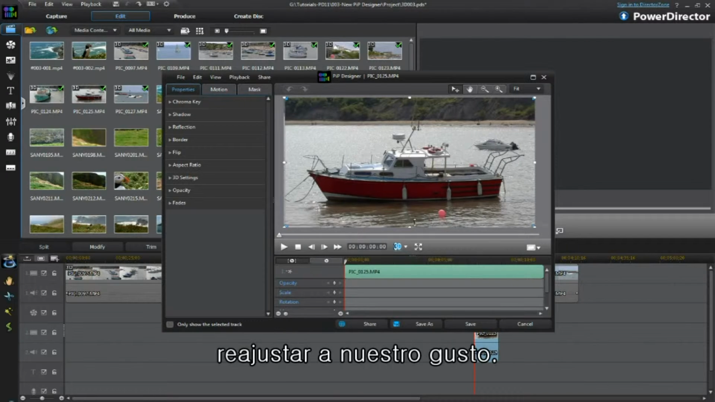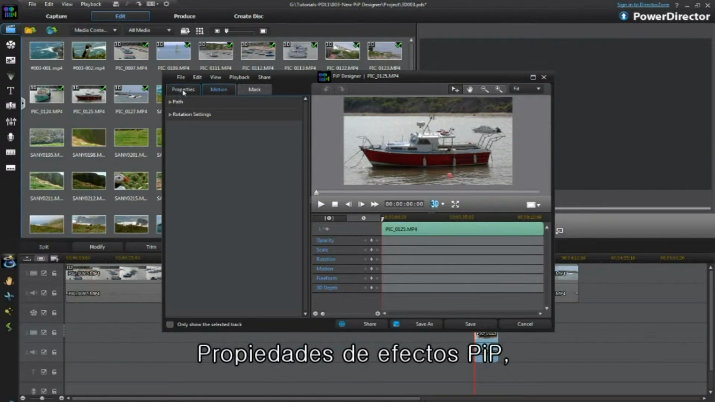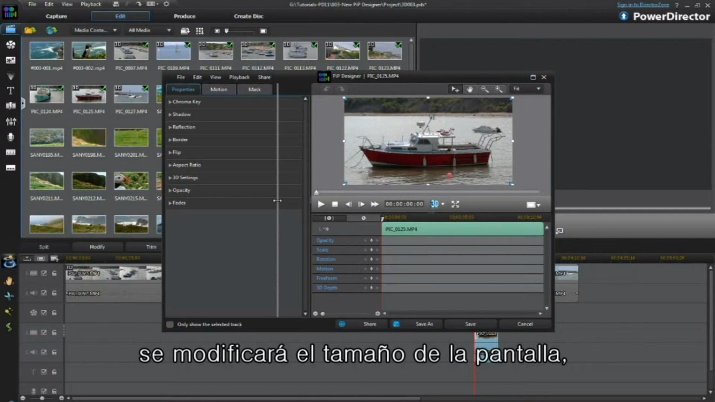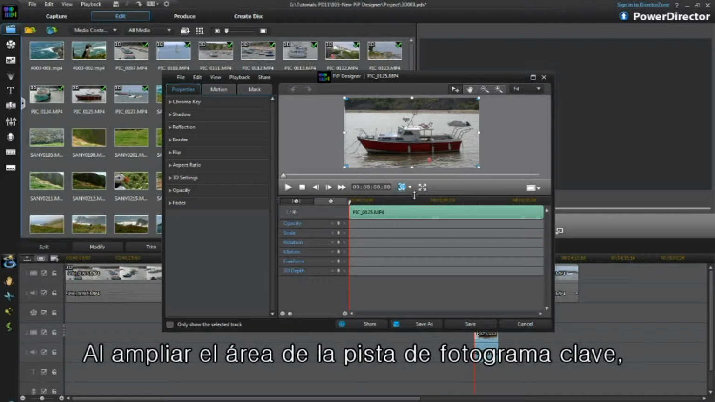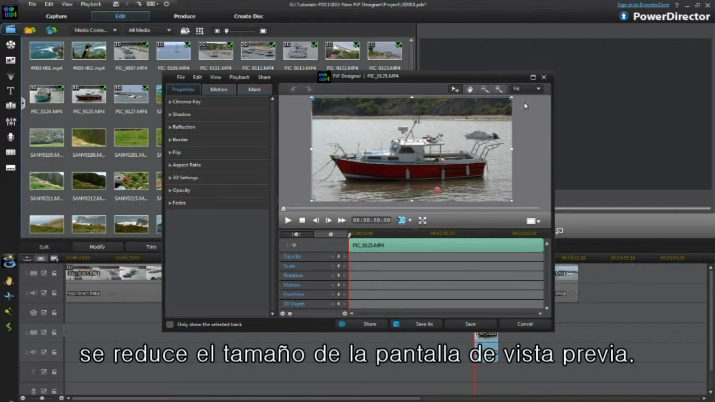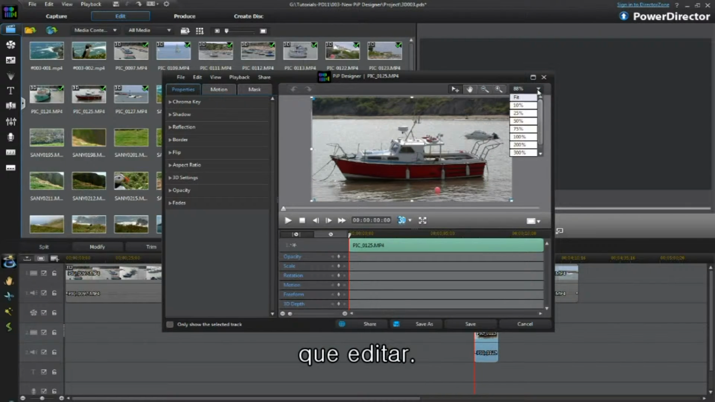The interface can be readjusted to suit. Altering the tab section, PiP Effect Properties, will change the display size of the others too. Expanding the keyframe track area reduces the preview screen size. The zoom tools can help localize an area for editing.